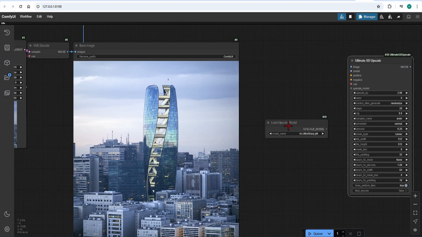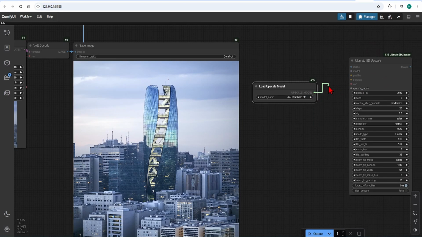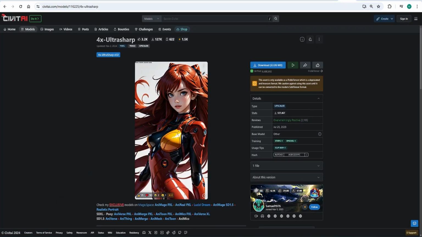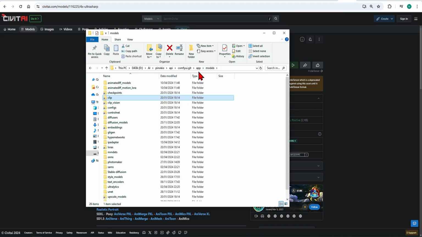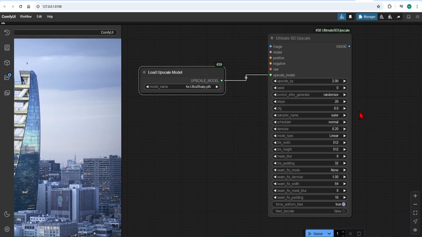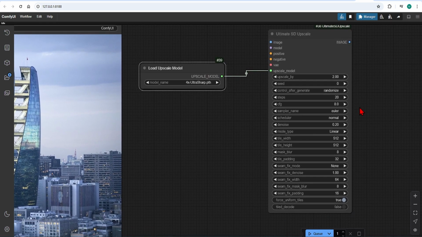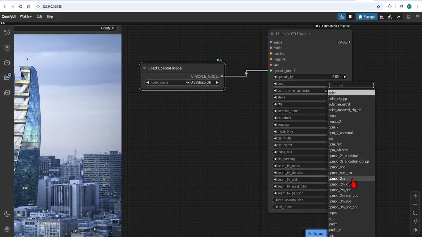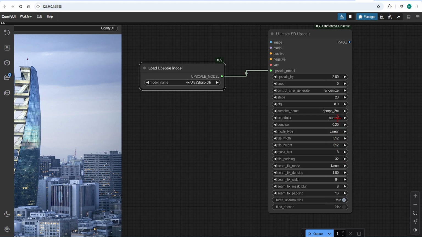The model I'll be using is the 4x UltraSharp, which you can download from the Civitai website. And this just needs to be pasted into the models and upscale model folder here. For the settings, I want to upscale by 2, so this will become 2048 by 2048. I'll keep the steps at 20, and I'll match the sampler and scheduler to what I used in the original image. Resolution will be 1024 by 1024, as this is the tile size. So when they are added together, they will make the 4K final resolution.